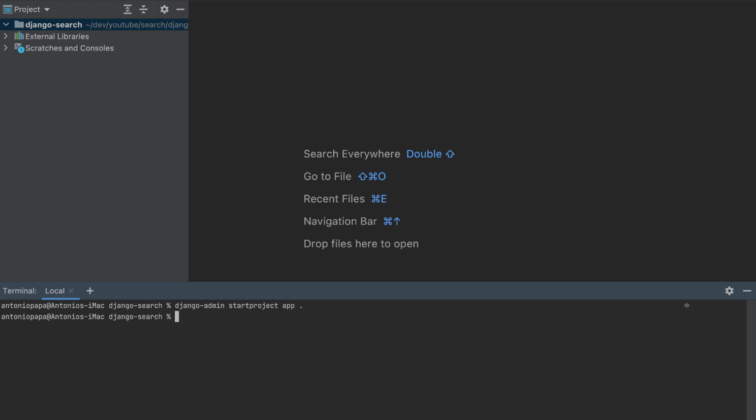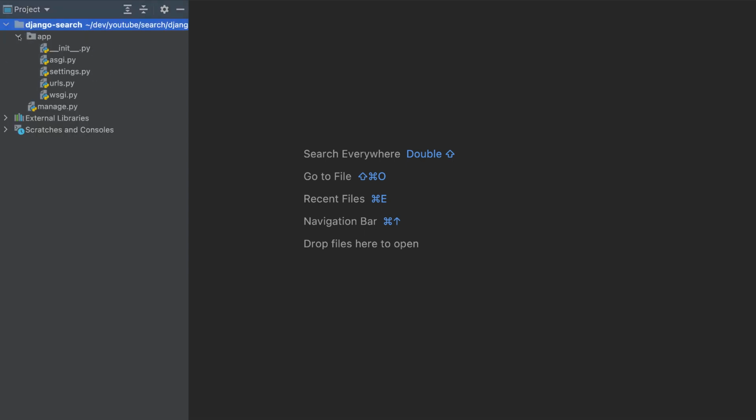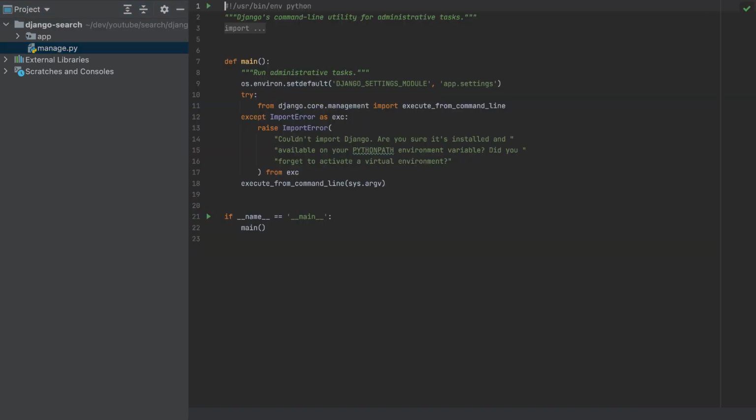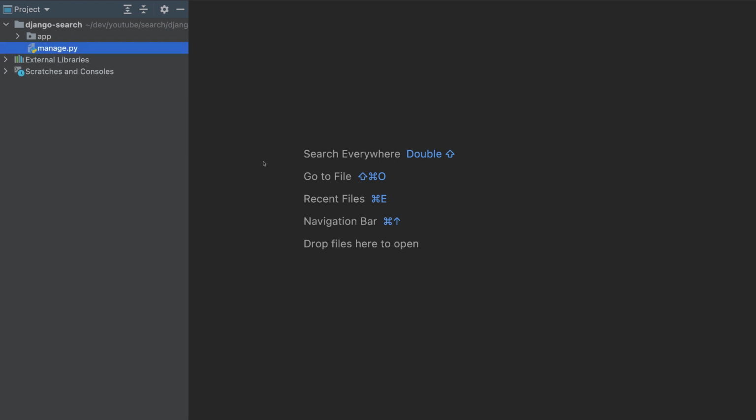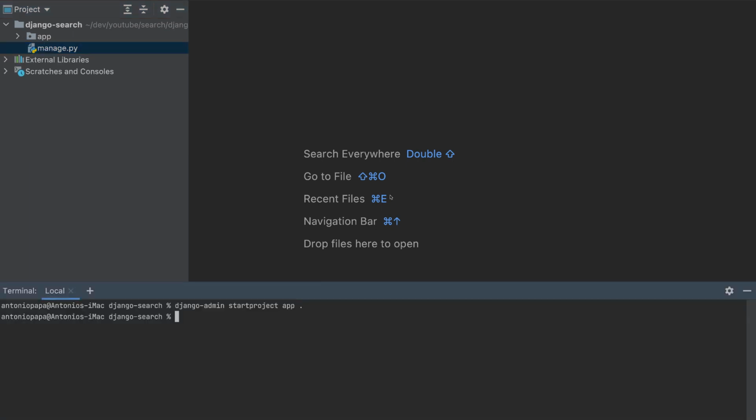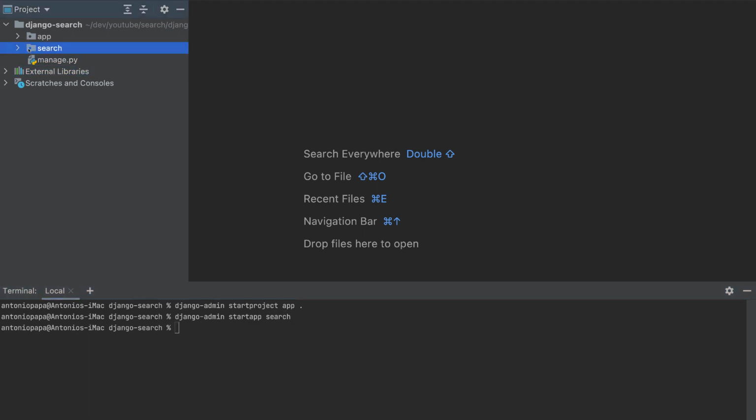With this we created the app directory and manage.py file, which is used by Django. So let's create also another app. So django-admin startapp, I'll call it search. And the search app is created.